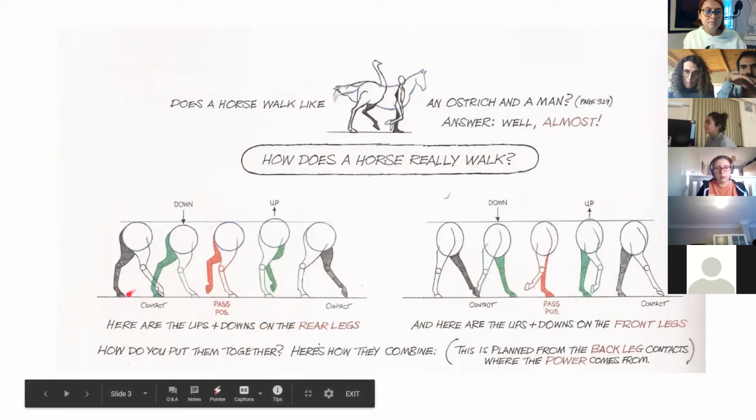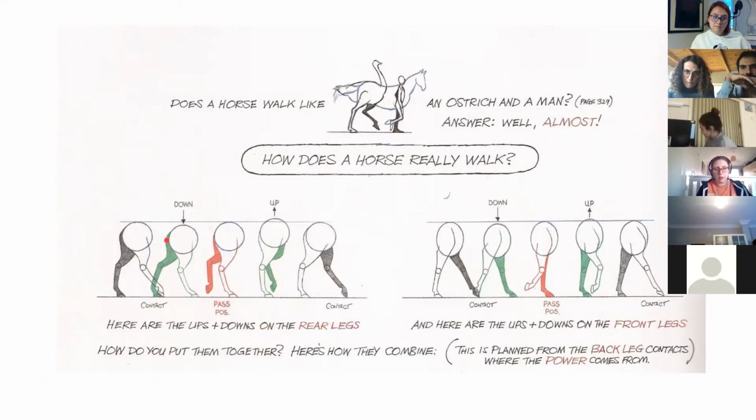So in between the contact and passing position, you can see the rear going down, and then as it's coming to the next contact, it's going up.